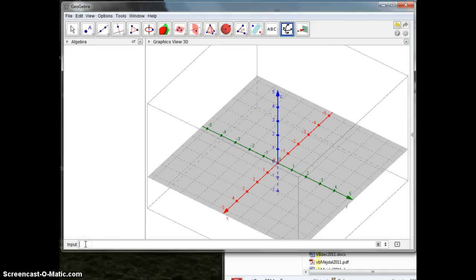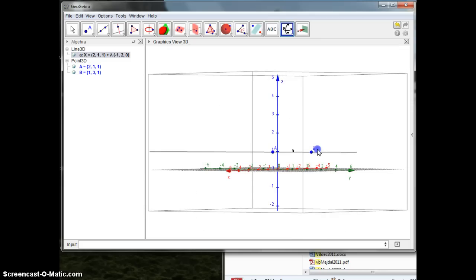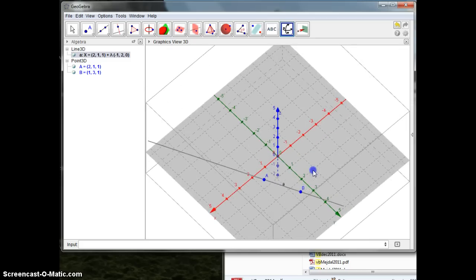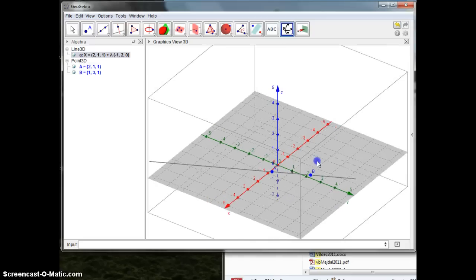So I make the point A, and now it's capital A, as it is a point, (2, 1, 1). There it is. And B equal to point (1, 3, 1). The line between them, line A, B, there it is. I could turn the graphics window, see the line from different viewpoints. Okay.